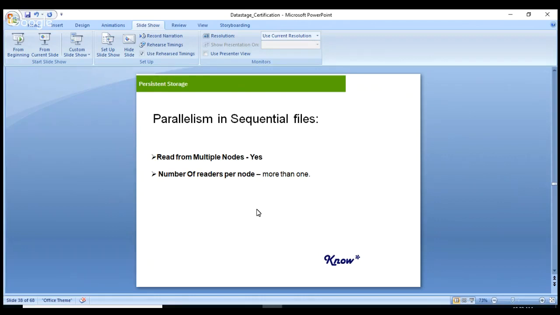So there are two ways to achieve parallelism in a sequential file. Now, a sequential file, as the name suggests, should ideally be running in a sequential mode. That is why it's called a sequential file probably. But if you're running it on a single node and you're reading a single file, then there are ways to improve your performance. That is through the two options: read from multiple nodes and number of readers per node.